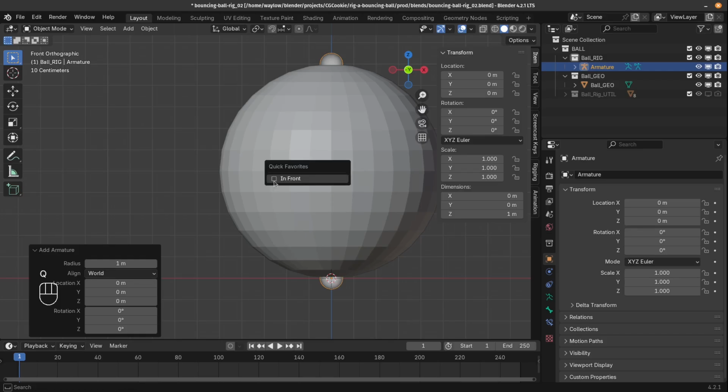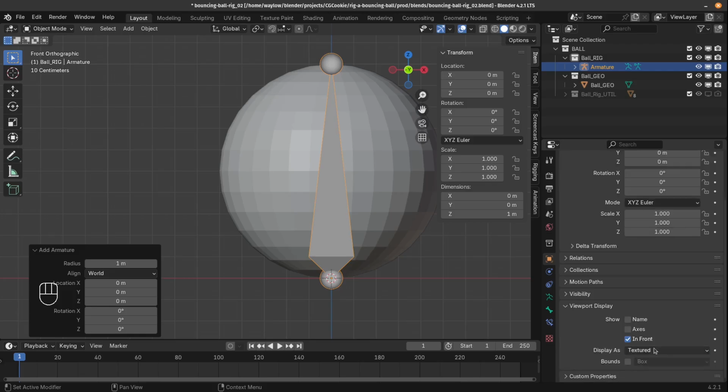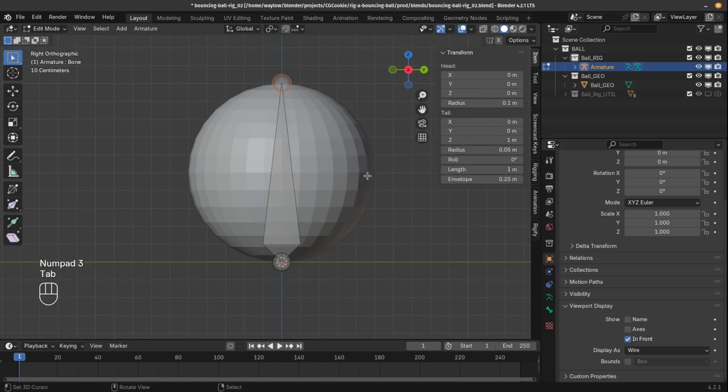You should also remember from the fundamentals course that I've already added the in front option to my quick favorites. So I will enable that. And now I can see the armature through the mesh, but I'm also going to change the viewport display so I can see through the armature as well. Then I'm going to jump into the side view with numpad 3 and also jump into edit mode to start building my rig. And I'll go ahead and turn on my bone names. That's in my quick favorites as well.